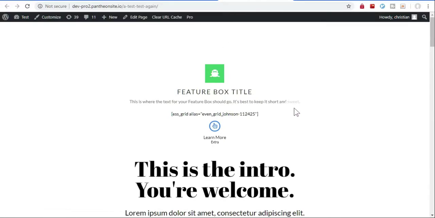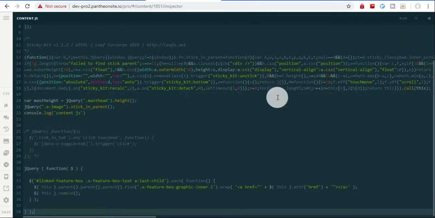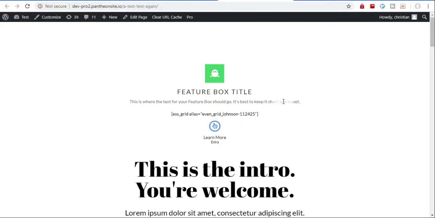So as you can see there, there was a moment where the text was visible, and that was the time when the code here was still not loaded. So now that it's loaded, it worked and made this icon clickable. So that's for the graphic, and let's turn this featured box title into a link.